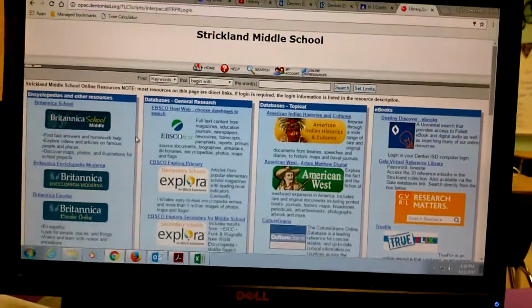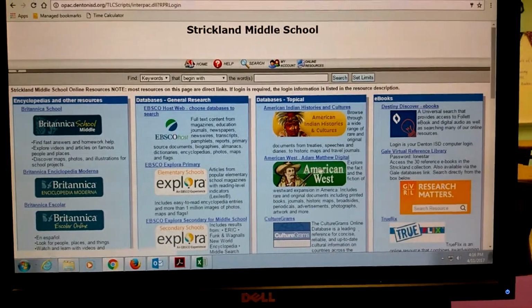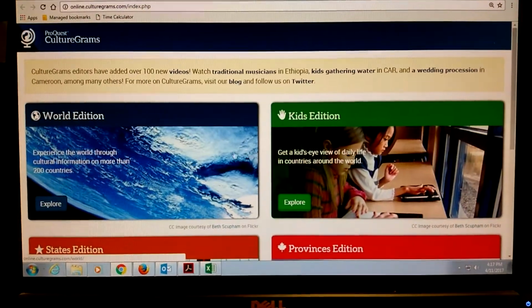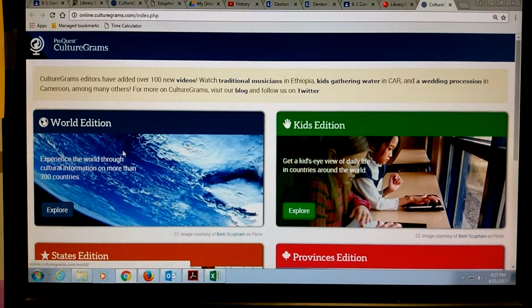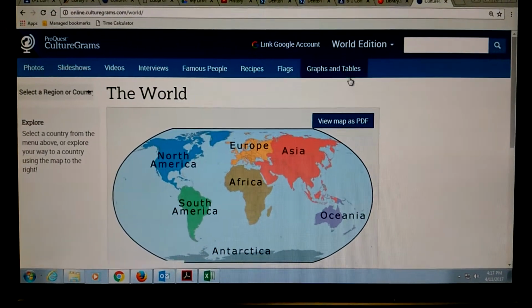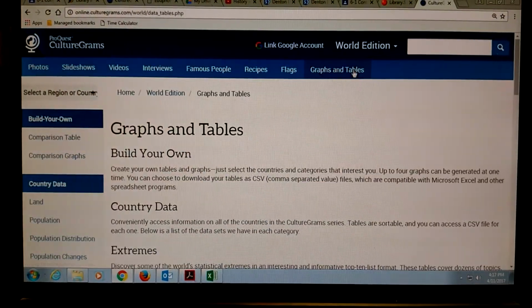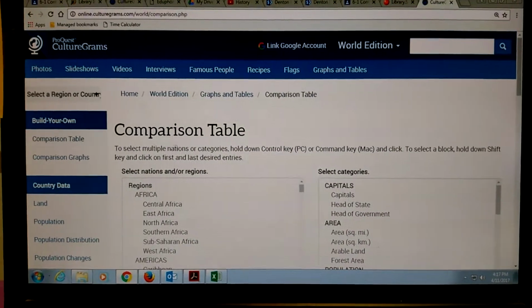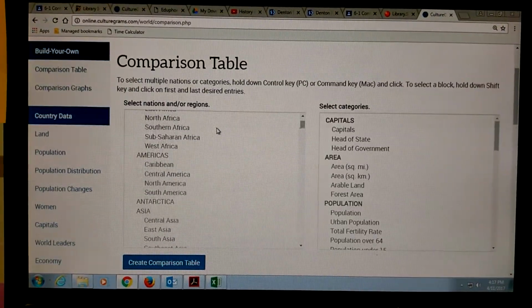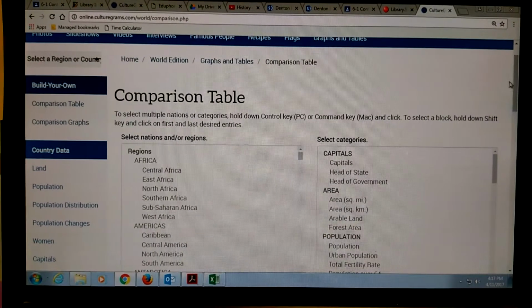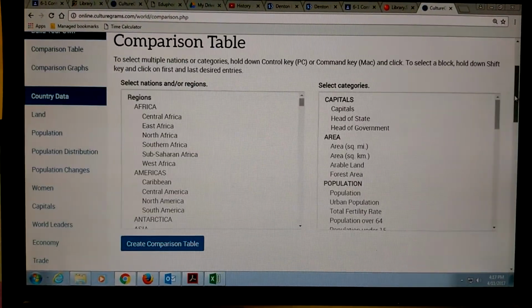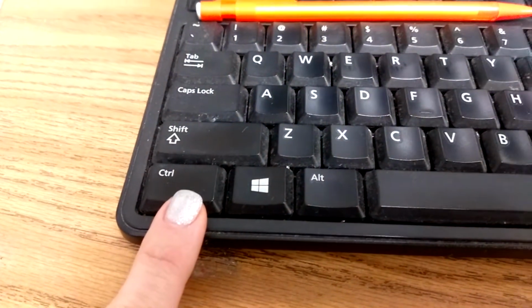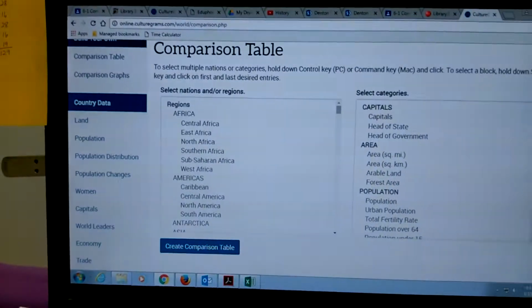Once they get signed in, this screen shows up. And then they're going to click right here where it says Culturegrams. In the Culturegrams, we want to go to the World Edition and then Graphs and Tables. They go to Build Your Own Comparison Table. And then this is the most difficult part of the assignment, but you're going to see it's not really that hard. The thing that they have to remember is to hold down the Control key, this one right here, when they make each one of their selections.